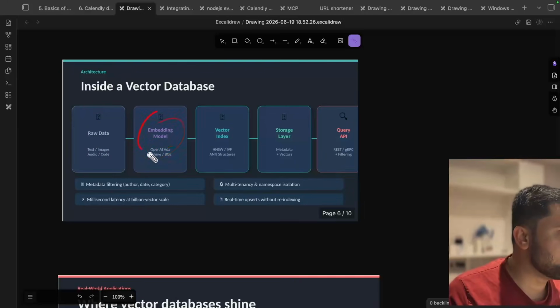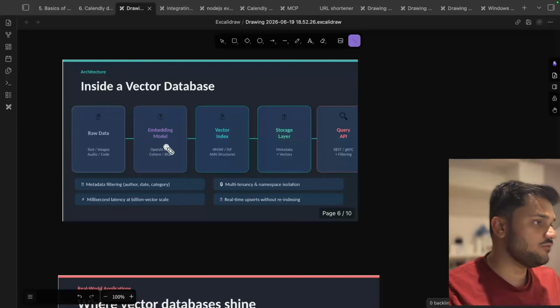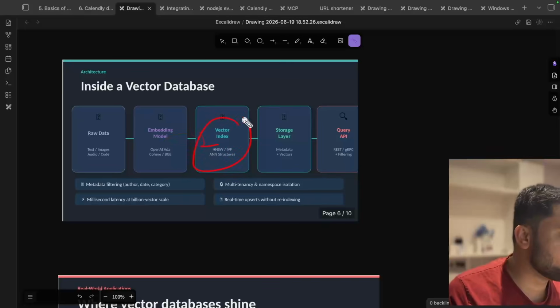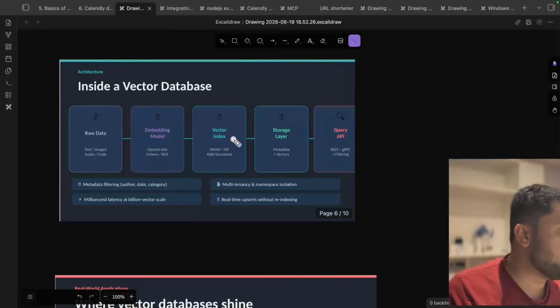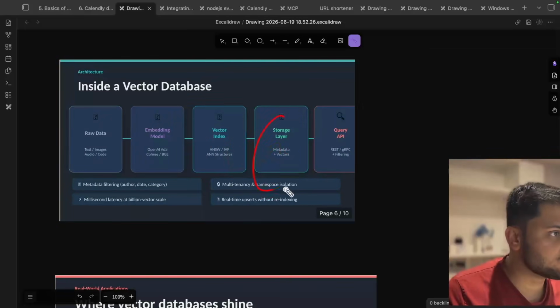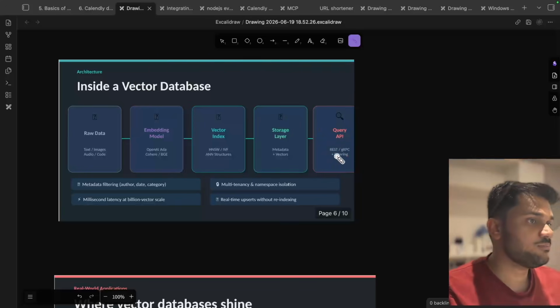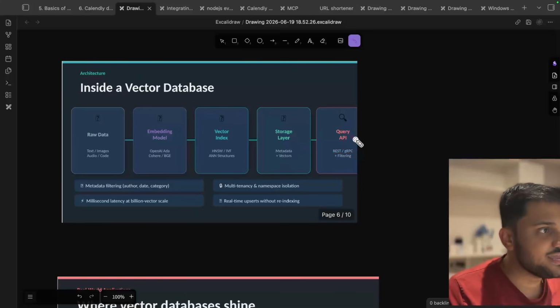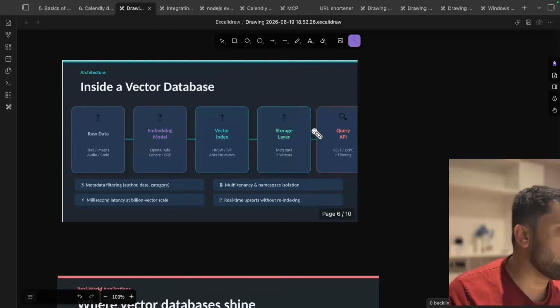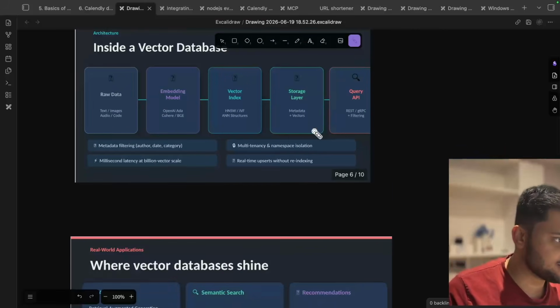Once you have this, you feed these created vectors to the vector indexes so that the searches can be faster. And then you put that into the storage layer, where extra metadata is added on top of these vectors. And then there is a query API that these vector databases expose, which might be using REST or RPCs, in order to make sure that you are able to query on top of these storage layers, right?